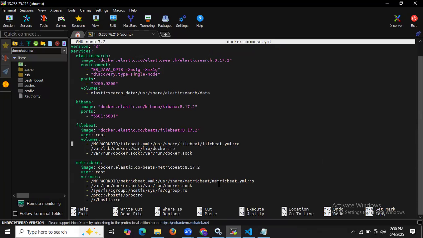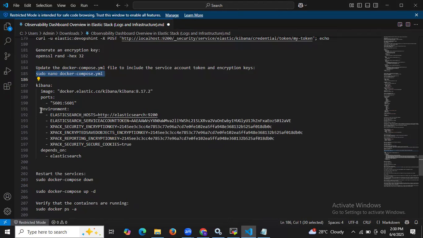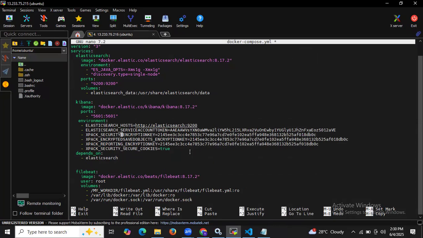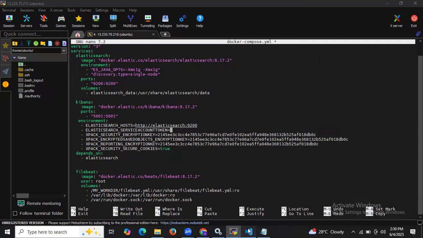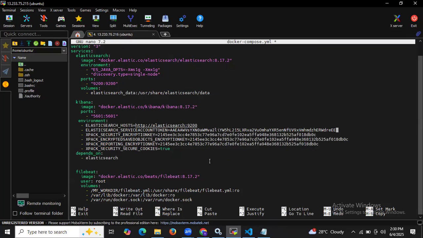In this file, after the Kibana ports, we need to add these environment variables, the service token as well as the encryption key. First of all, we need to remove this service account token because we are going to replace it with my token. So I'm going to replace this service account token with my token. And then I'm going to remove this encryption key.